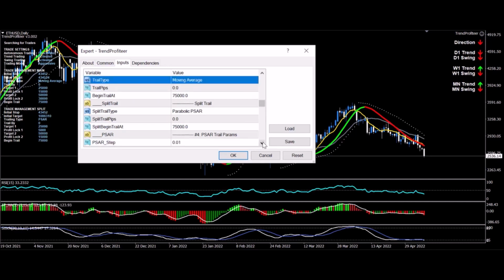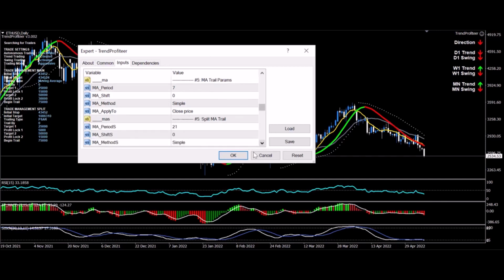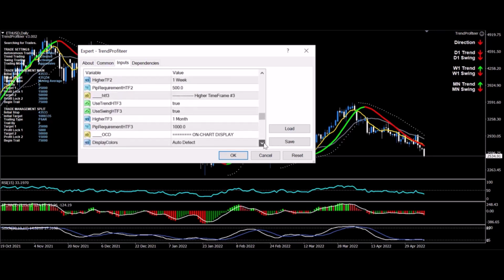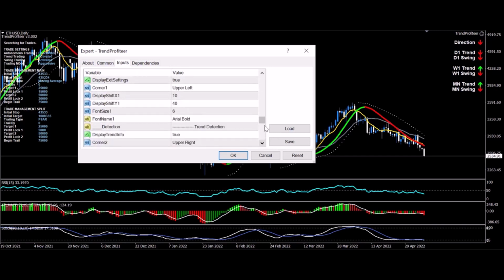Okay, so it's pretty complex as far as what it can do, but it makes your life a lot simpler. So here's the specifications or the settings for the different trailers, and then you've got your higher time frame 1, 2, and 3, just like with the indicator. Okay, now you've got your settings display. You can change the colors. You can do anything you want.